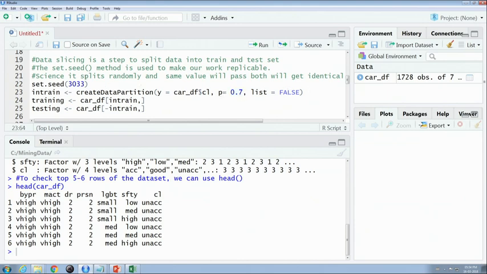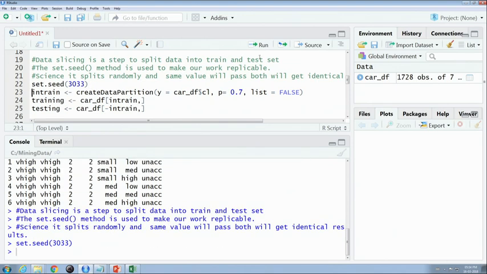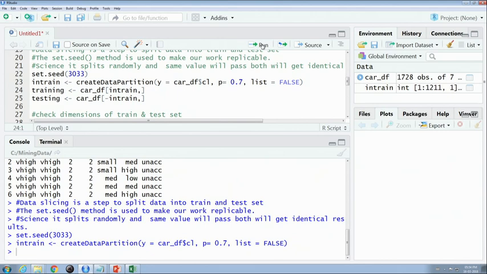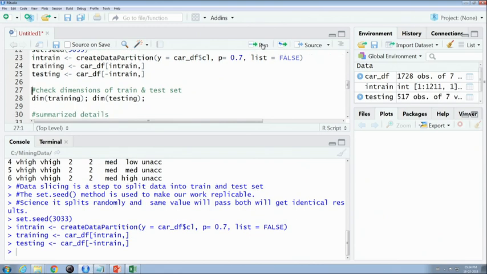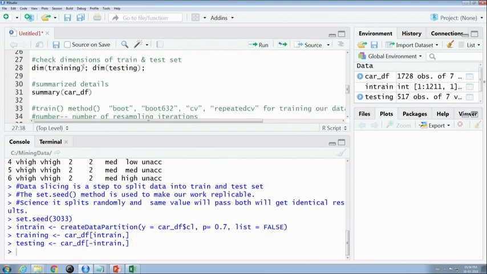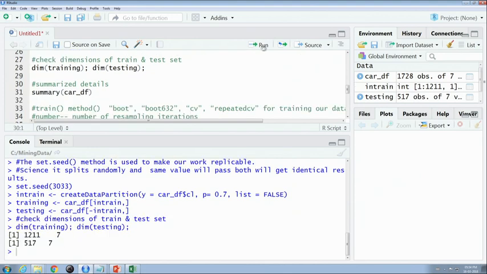Now at first I have to set a seed for the random values, then I have generated the training data set. Now the training data set has been created. Now the test data set, this is the test data set. Now you have to check the dimension of the training data set. Now it is showing the dimension of the training data set and test data set.